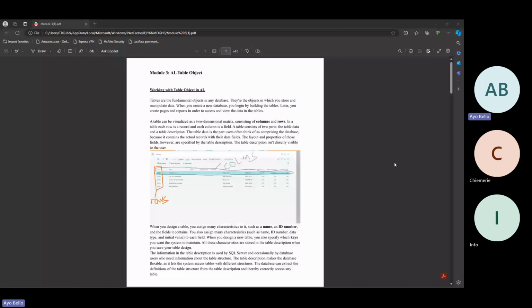So there are objects in which you store and manipulate data. When you create a new database, you begin by building a table. Later, you create a page and a report in order to access and view the data in the table. Without a table to store your data, where do you want to get data to present in your report or in your visualizations? Or the input you get from the pages you created, where do you want to store them? And in case you want to reference back to all these data, where do you want to look it up? So that's why tables are very important.